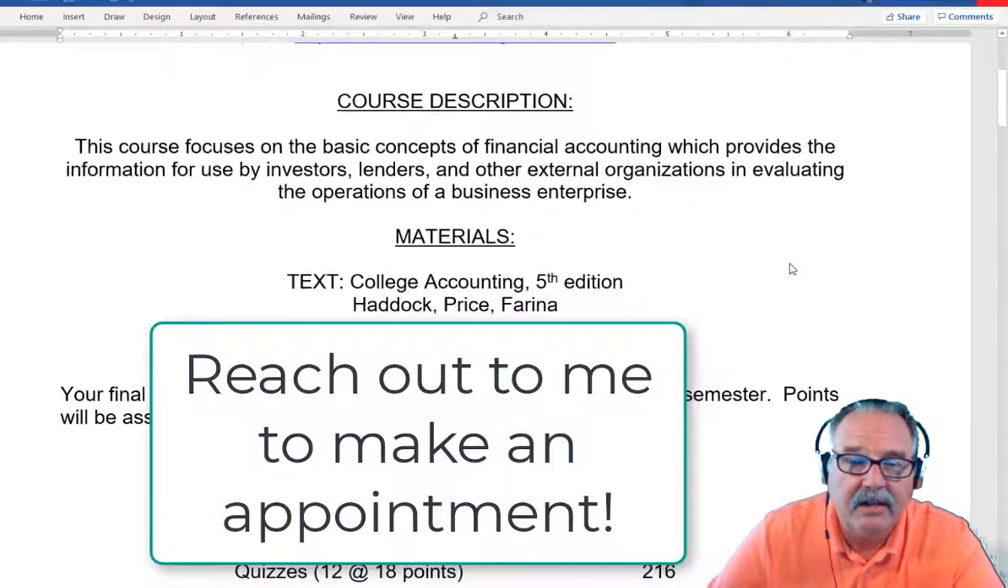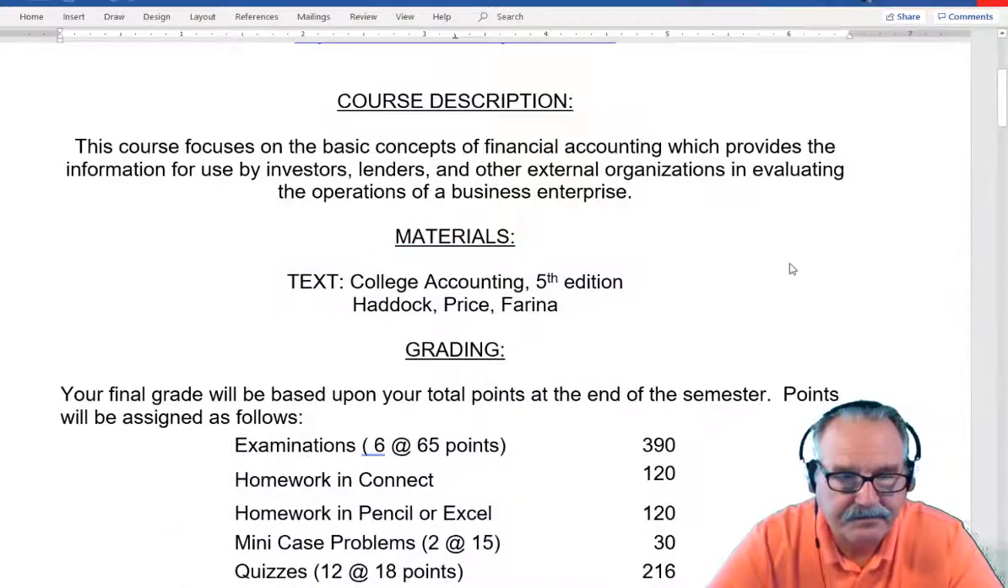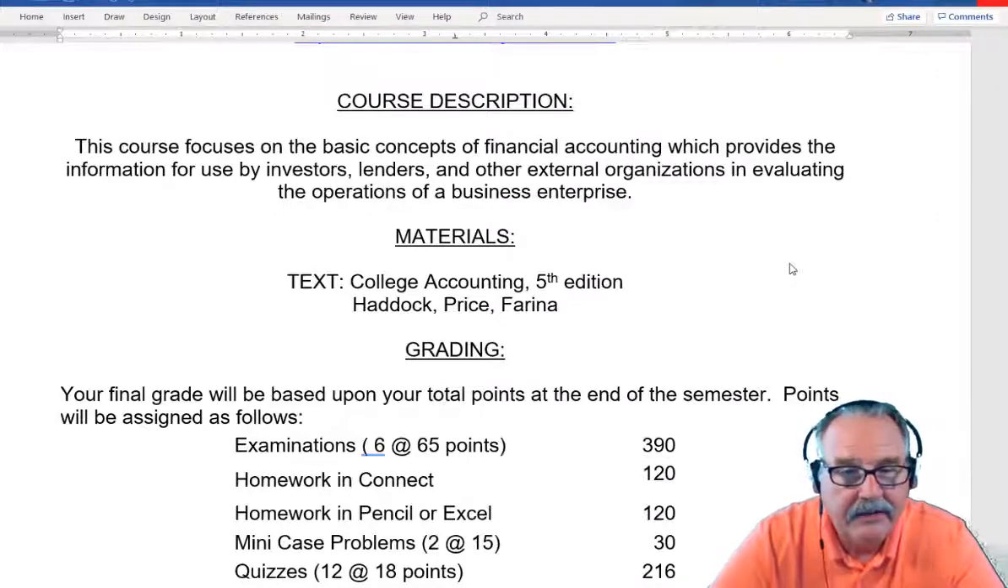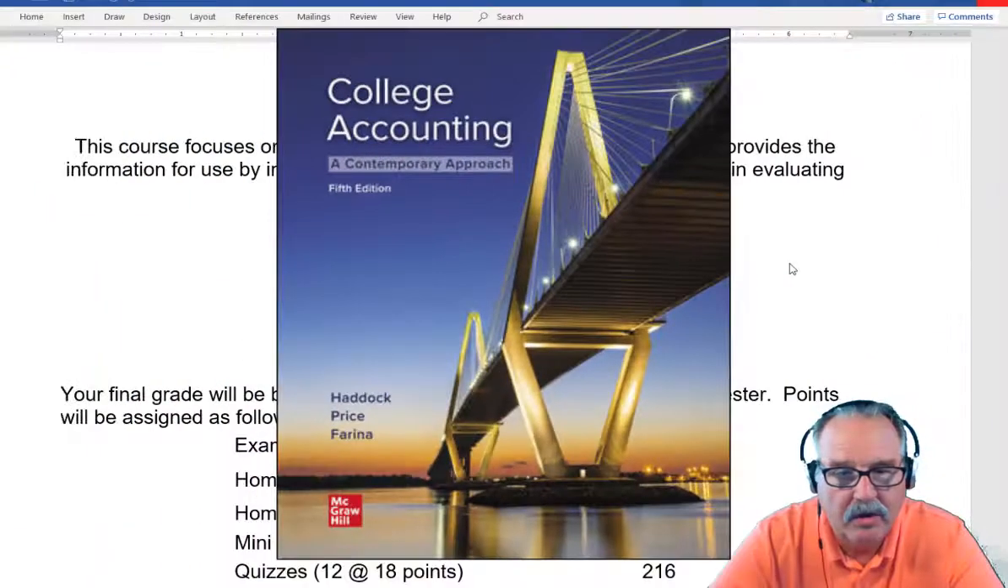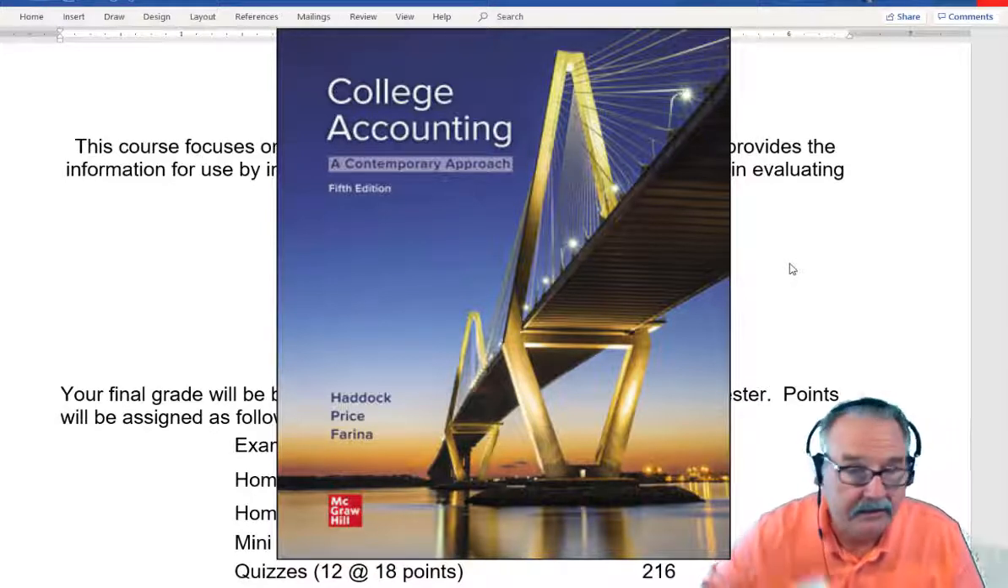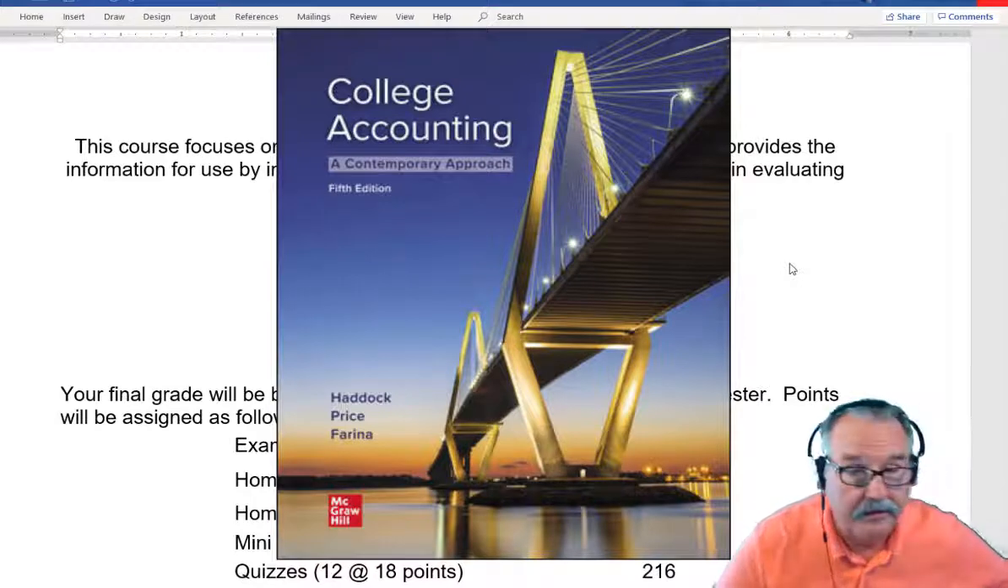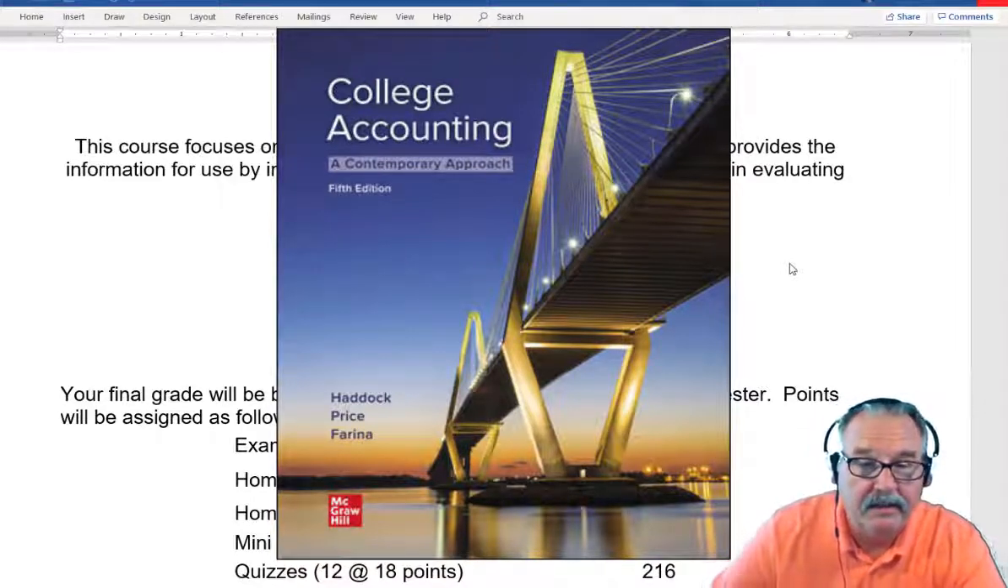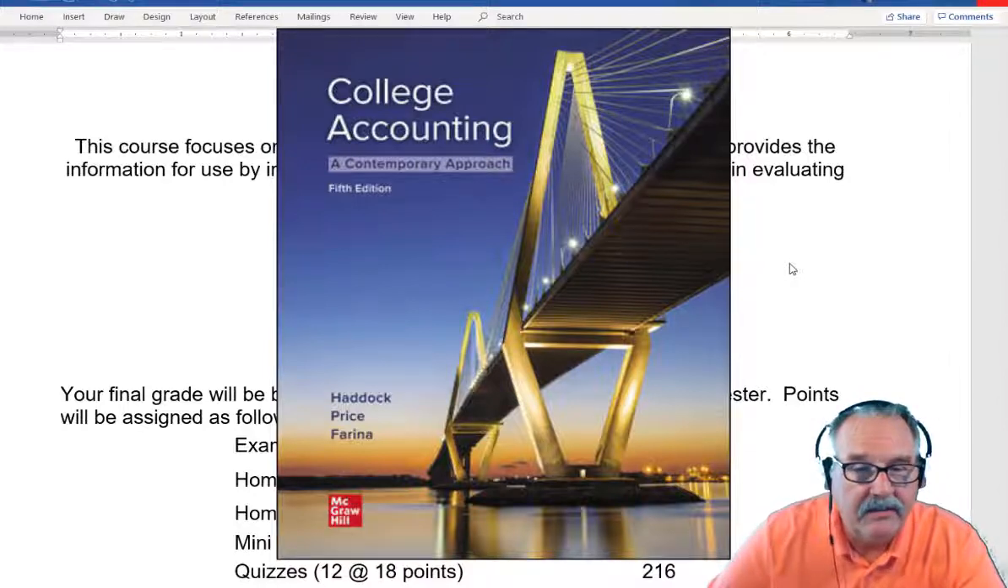This is the basic accounting class that starts everything. We'll be using the textbook, the 5th edition, and the syllabus has information on how to get the textbook, whether you want an electronic version or a physical version. I recommend the physical version. It's going to cost you a few dollars more, but I'm just a visual person, and I like having a physical book, and so that's my opinion. But you can also do the ebook. That's fine if you're more of an electronic person. I understand, and that's fine.